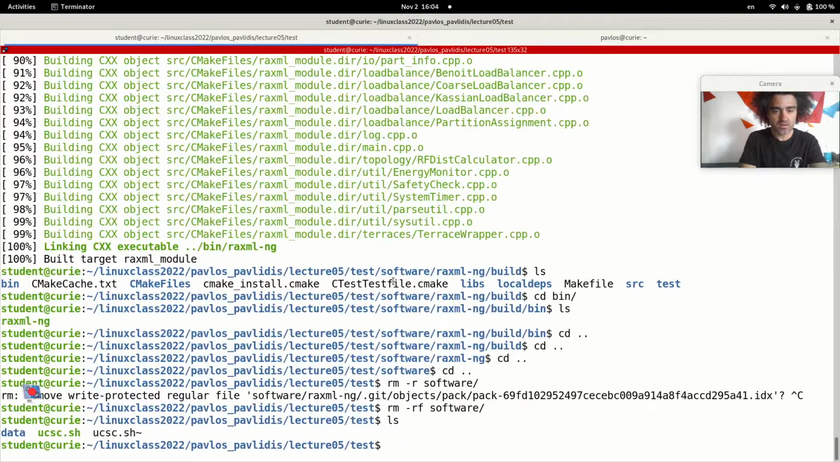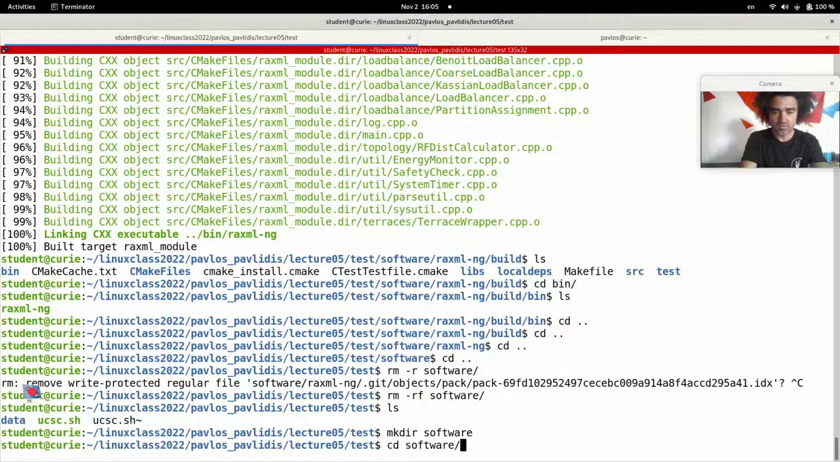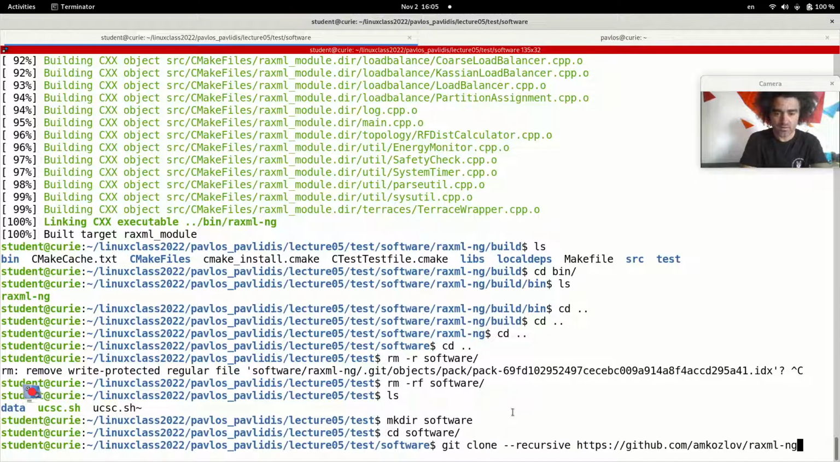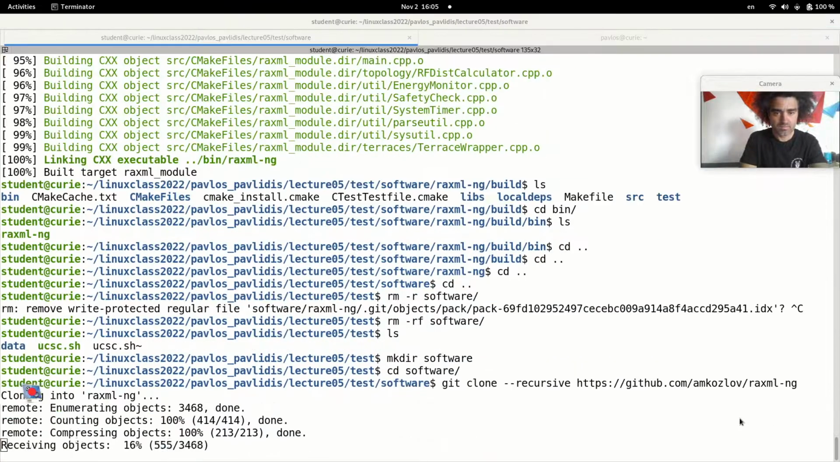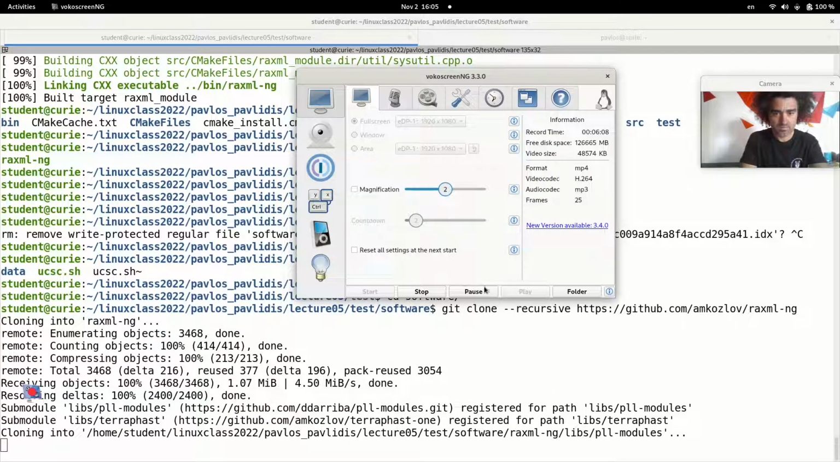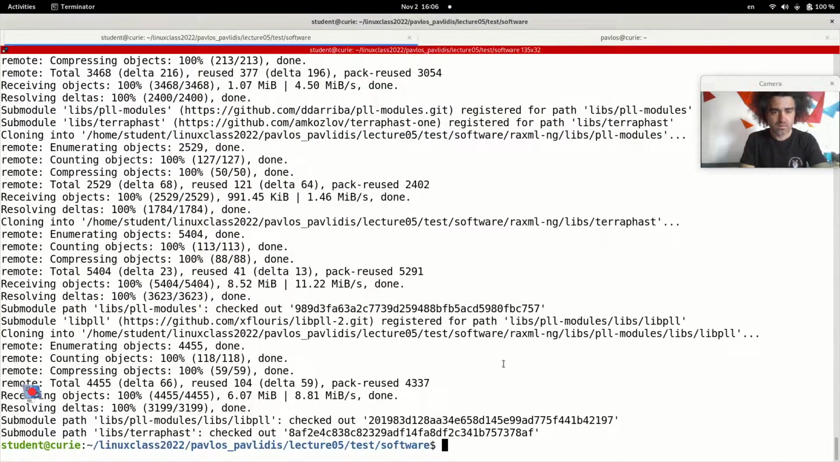Okay, I go here. Now I don't want to put everything in this folder. I will just make another folder called software. Okay, and I will go inside the software and put everything inside there. So I run this command, and this recursively will download everything that is inside the RAXML-NG. Okay, so everything has been downloaded now.